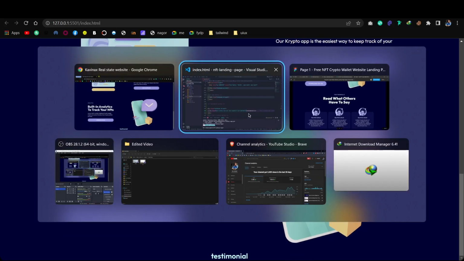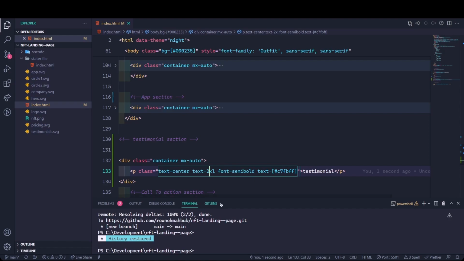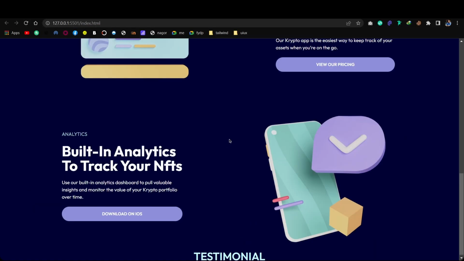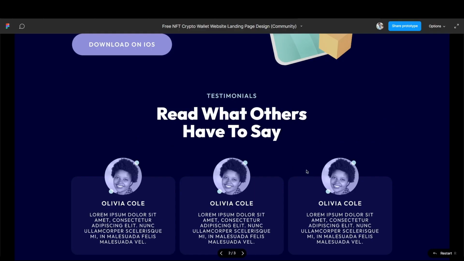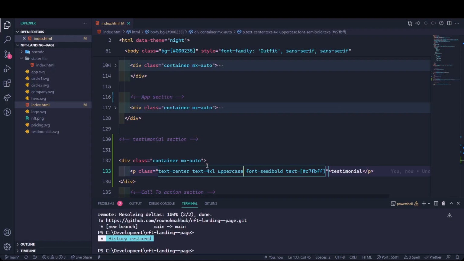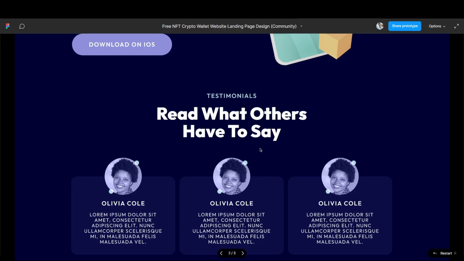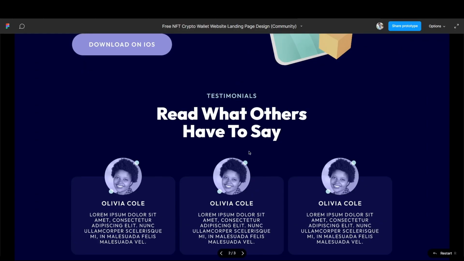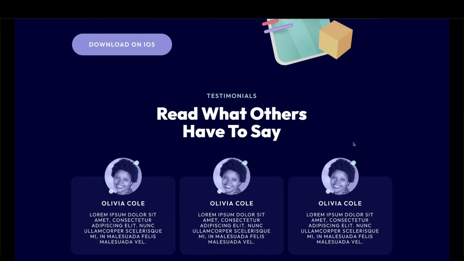Yeah, I think the text needs to be a little bit bigger, so I will make it 4XL and also make it uppercase, so that it looks like this. If I go to the design, no, it's a bit too big, so I will go with 3XL. Now perfect.